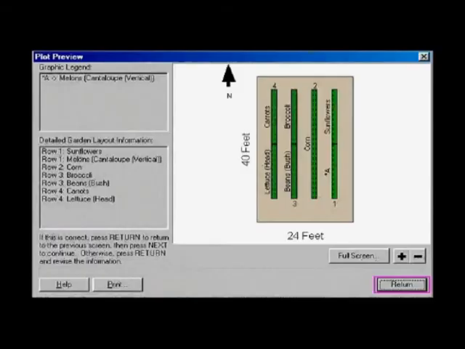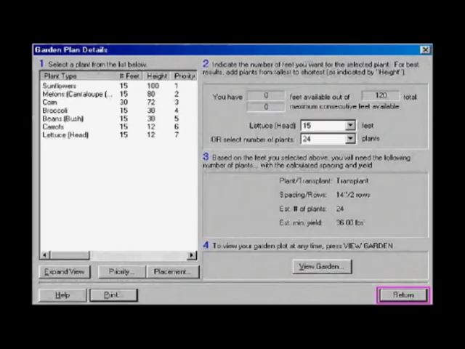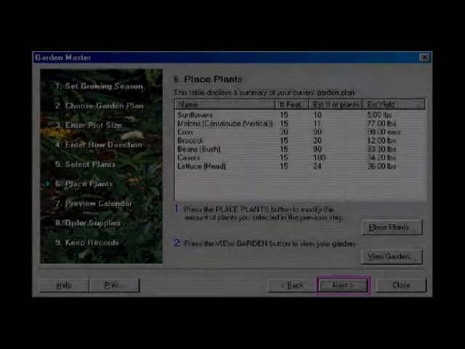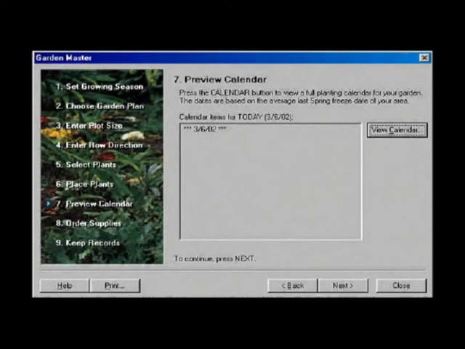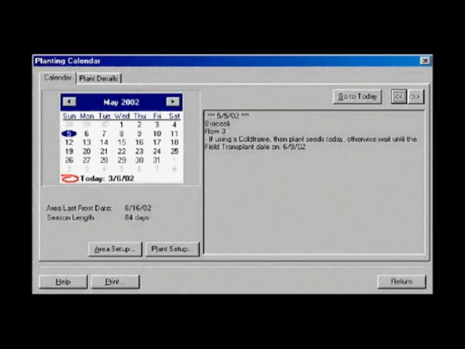To go to the next step, we press the Return buttons to close the subscreens, and then press the Next button so that the Preview Calendar screen appears, displaying any actions that need to be taken on today's date. We can also select the View Calendar button and enter a specific date, such as May 5th in this example, to see what needs to be done for our garden on that particular day.